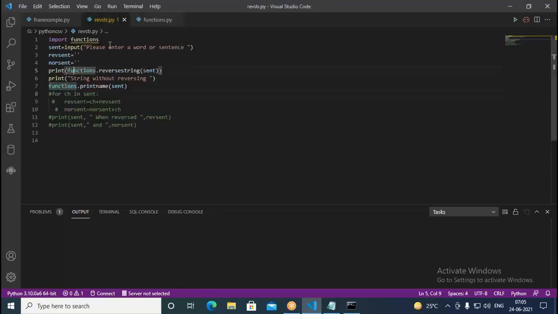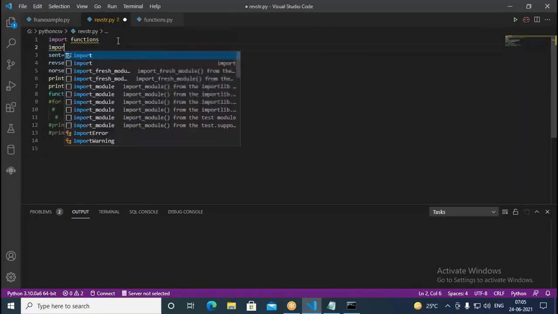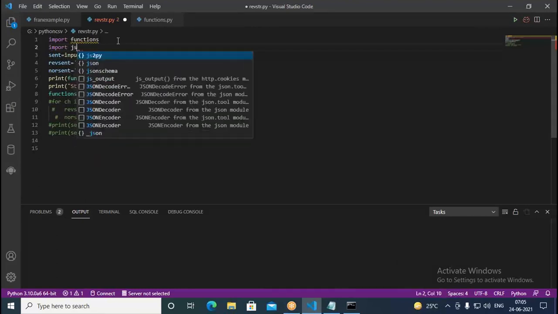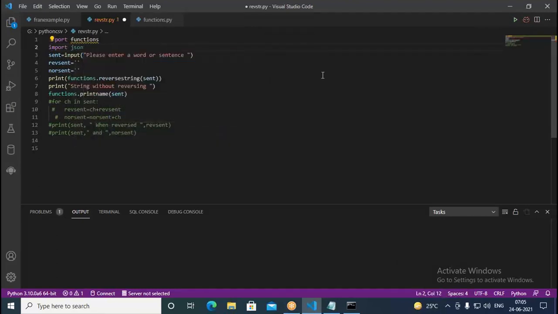In this code, we are using the user-defined module. Otherwise, you can use a predefined one also, like here, import json. JSON is nothing but JavaScript Object Notation, and JSON strings can be handled. So this is the predefined one, already part of the Python package.